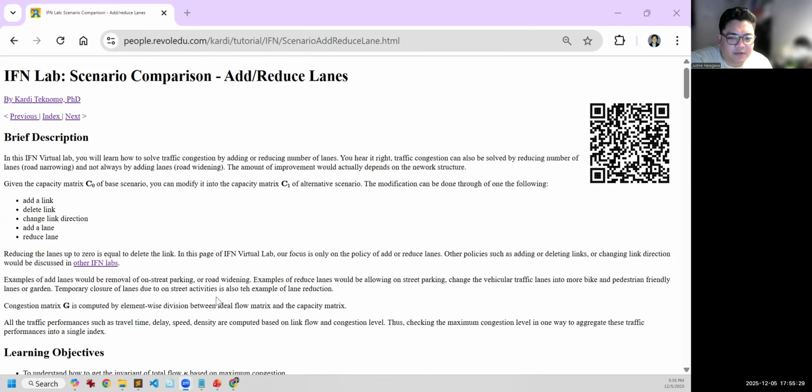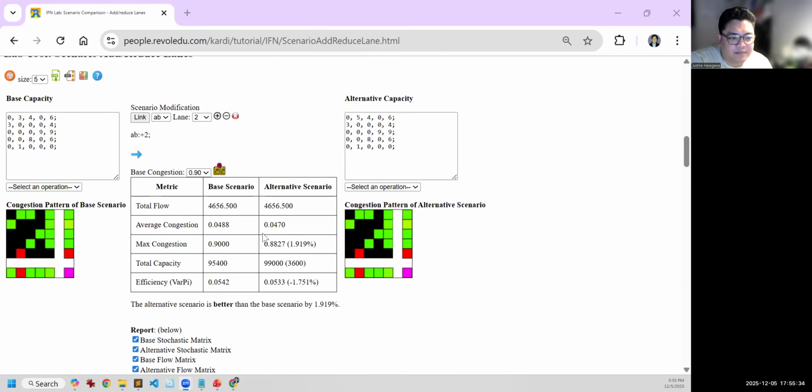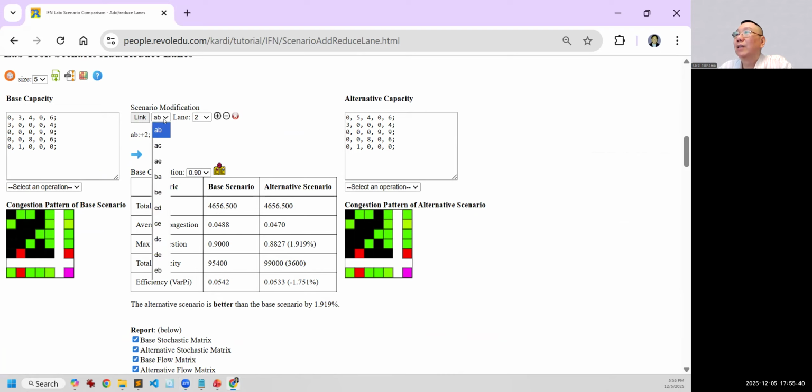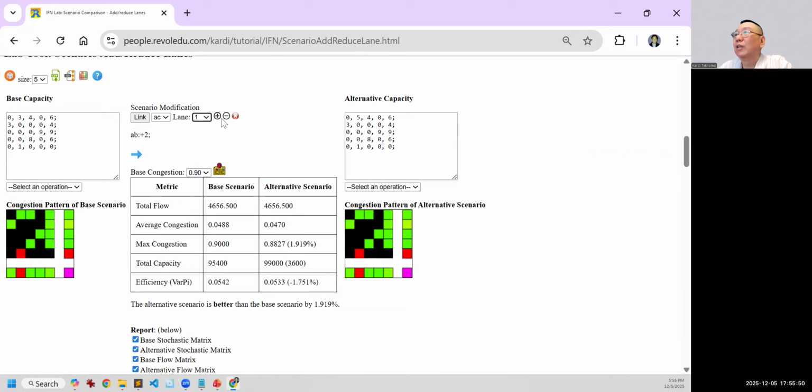Sir, for the scenario modification, can it only affect one link at a time? Yeah, you can add more actually. For example, AB. So for example, here I add AC. AC is 3 lanes, so I want to reduce it. So I put reduce here. So you can combine. This is the buffer first, meaning if you don't like it, you can just remove this buffer.